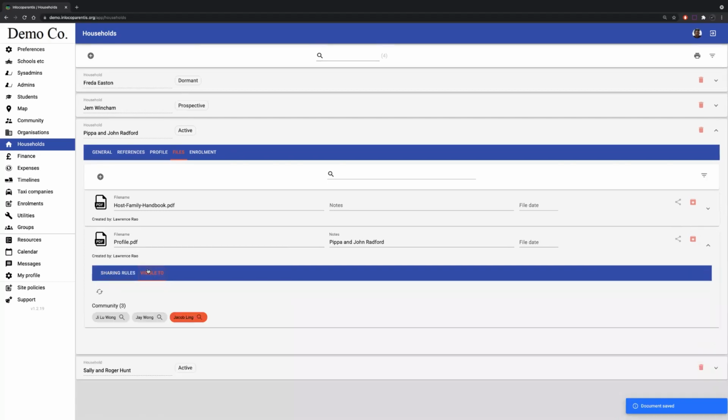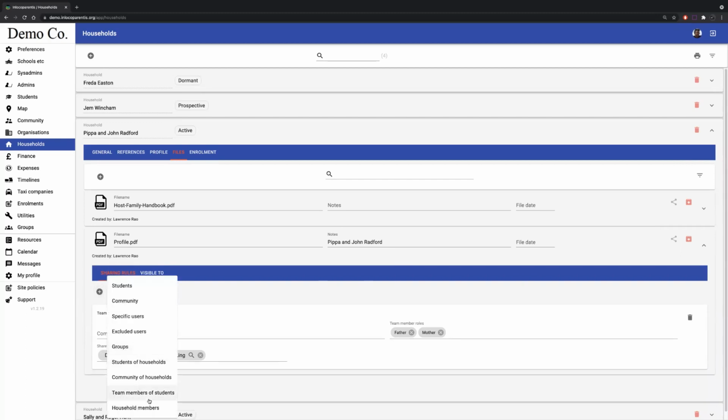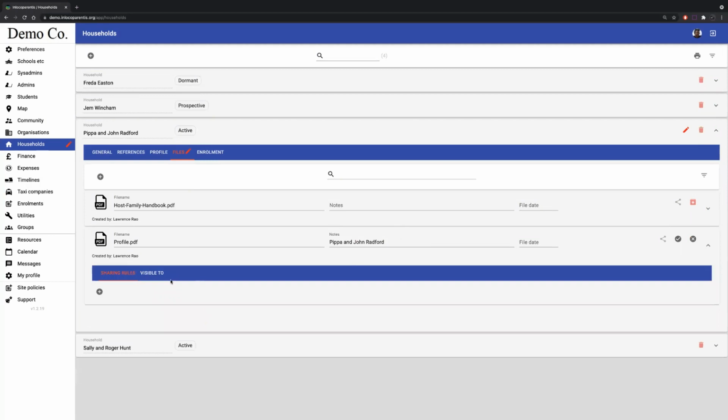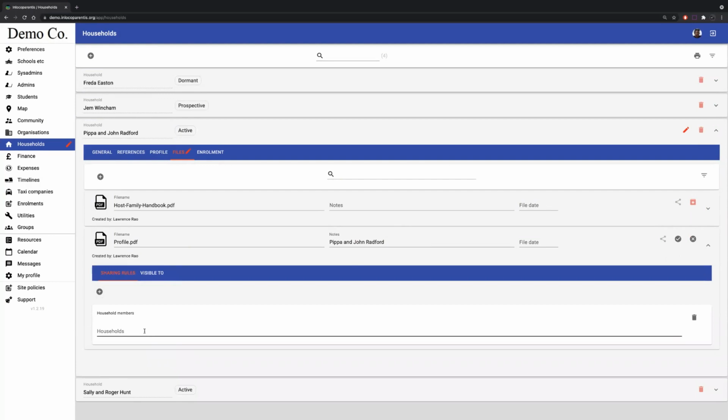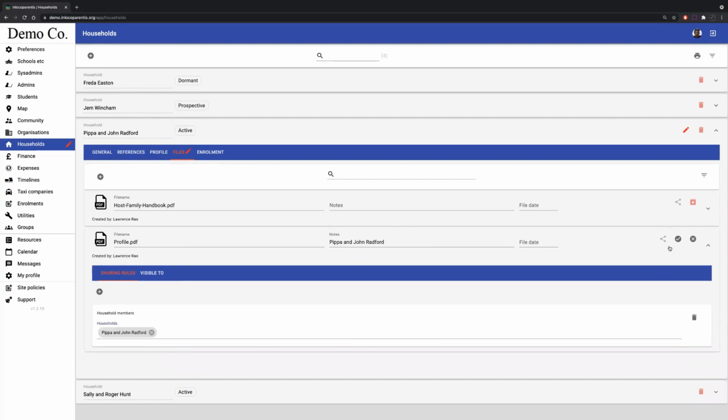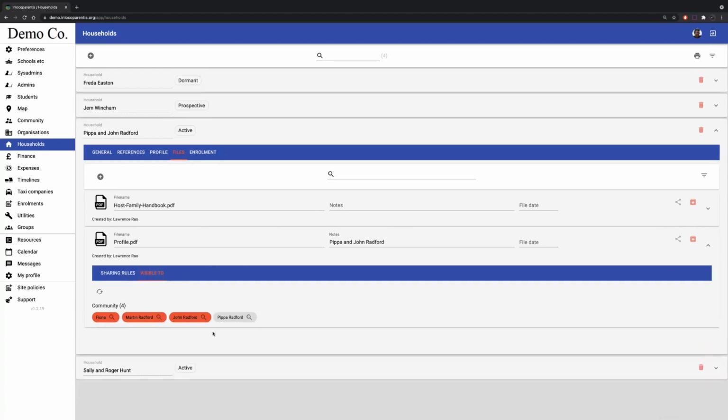If I now go to visible to, this is now visible to Jacob Ling, although he can't see it because he hasn't got permission to see it. But technically, this is available to David's parents and Jenny's parents. And finally, the final sharing rule is for household members. So this is where you have a file that you wish to make visible to members of the same household rather than the parents or the students of the household. So if I just go household members here, I can pick the household, so Pippa and John Radford. I can save that. So this file is now visible to all the members of the household.